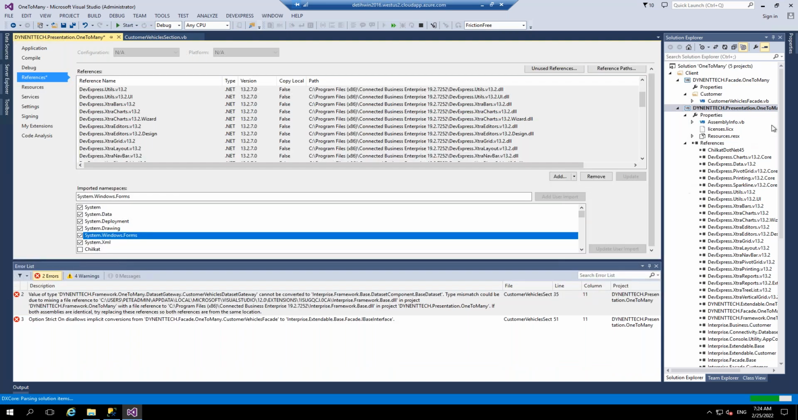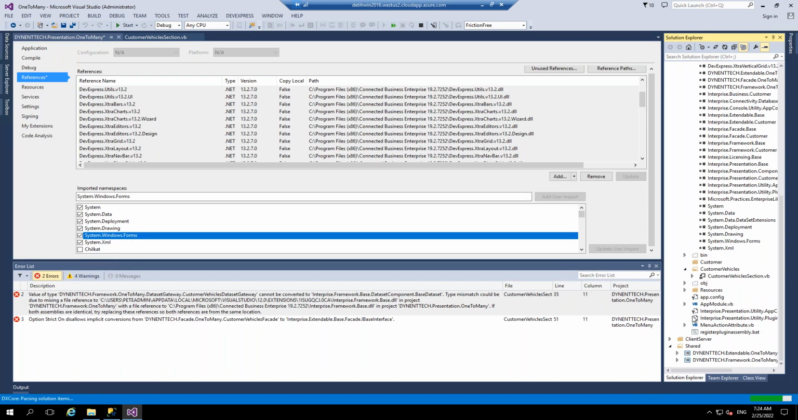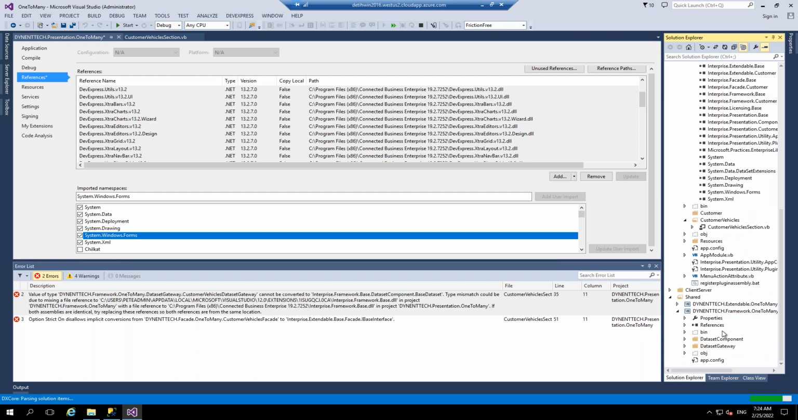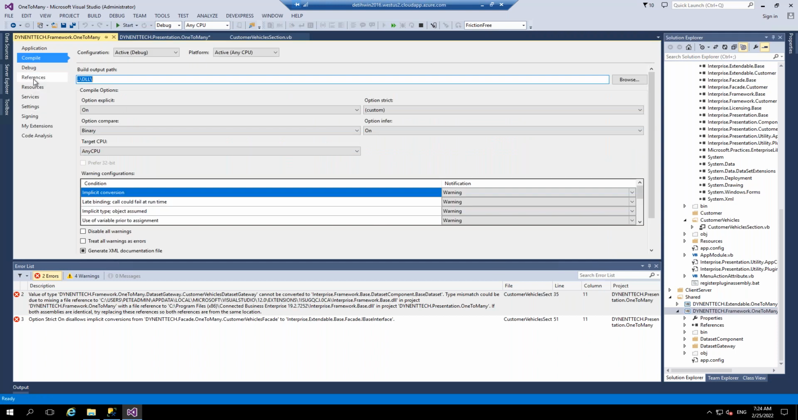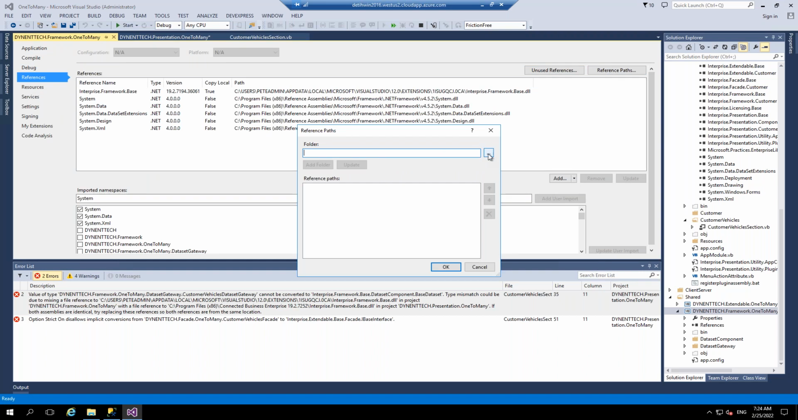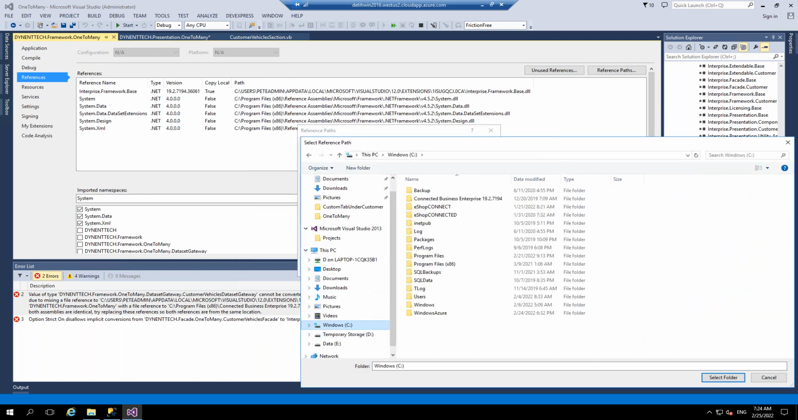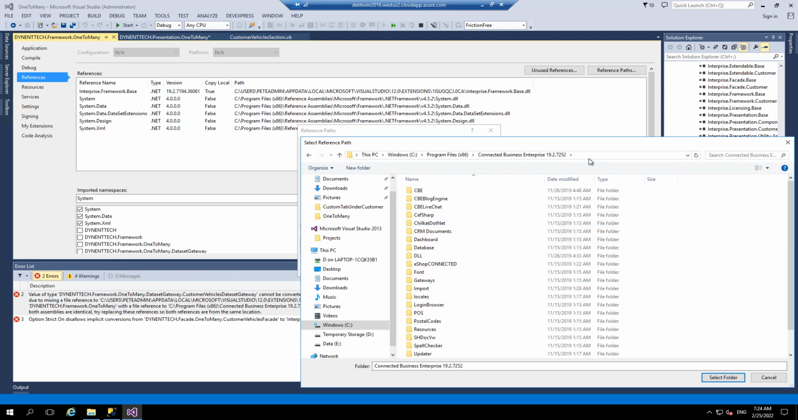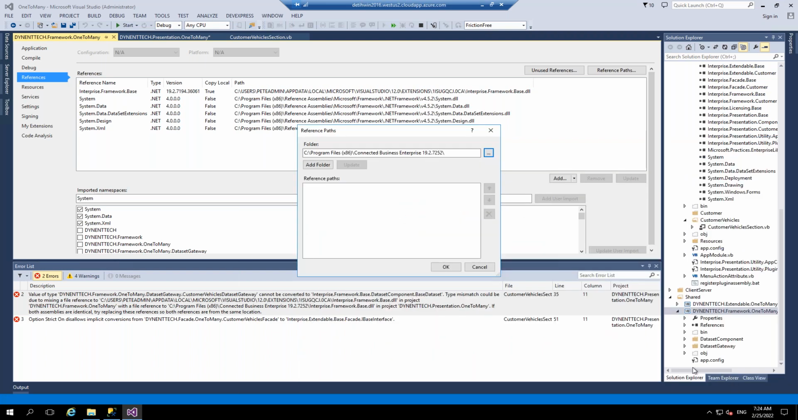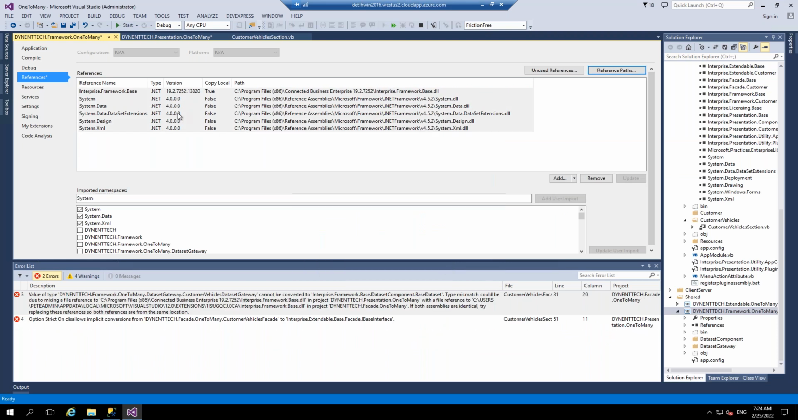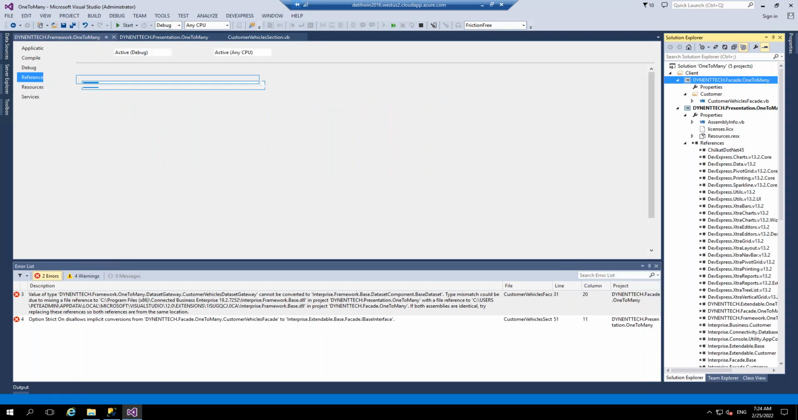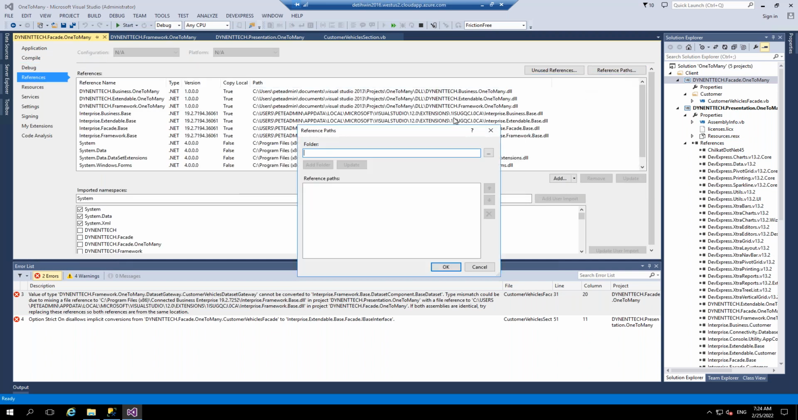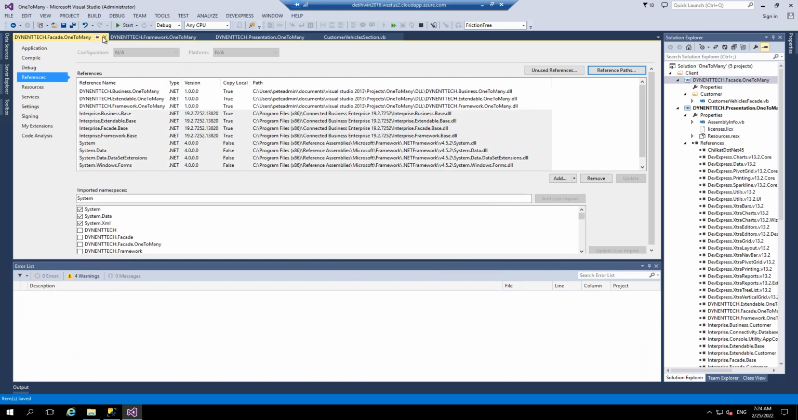No, for the framework and the facade, since we're touching that project. And that one, save and reference path there. So there's no error anymore.